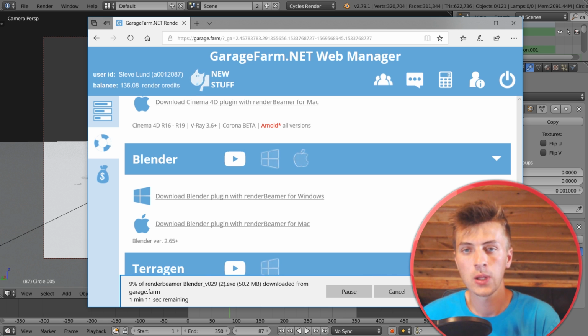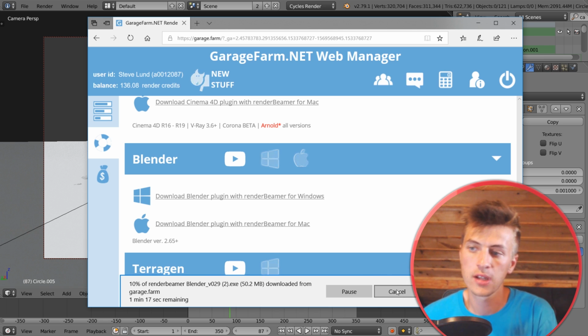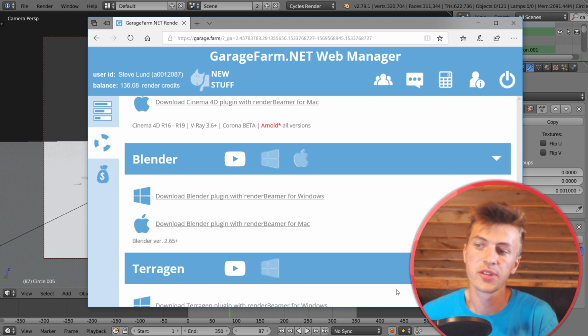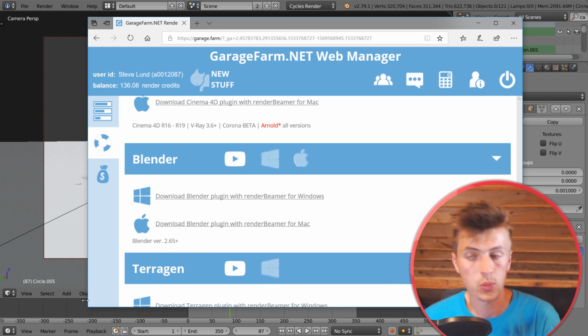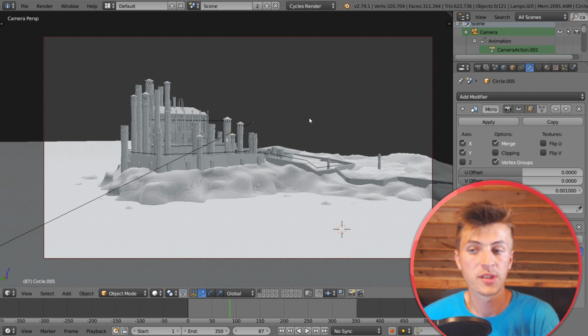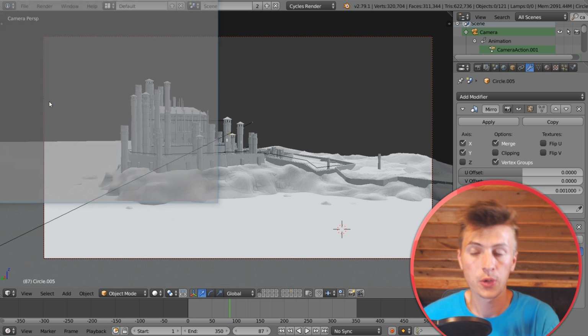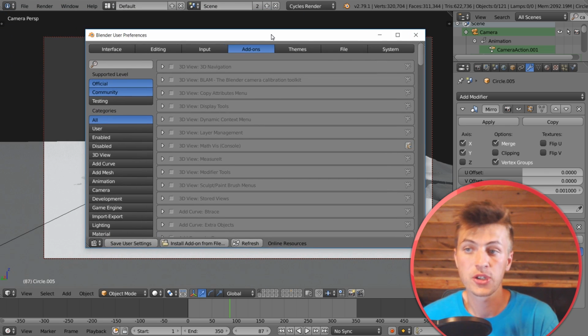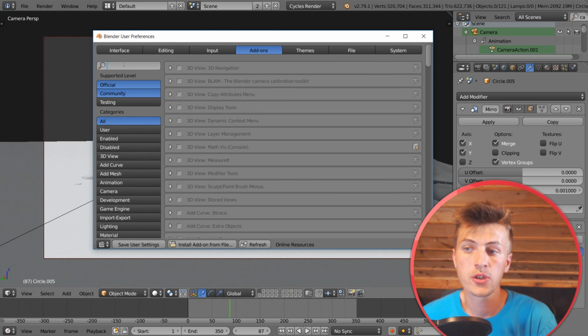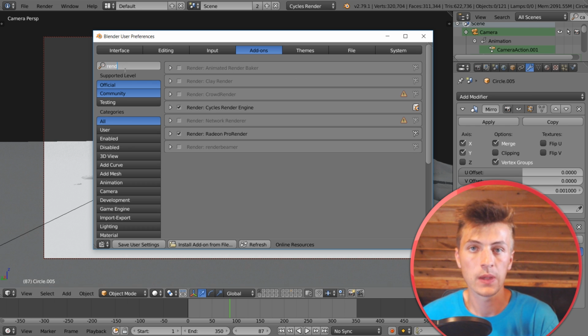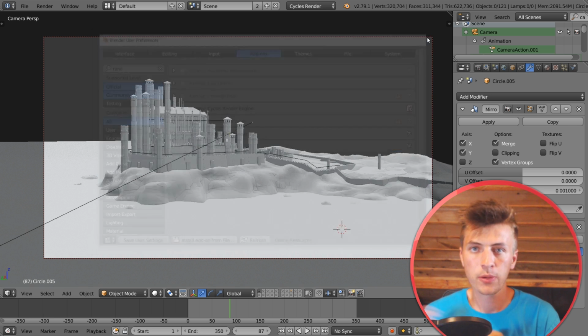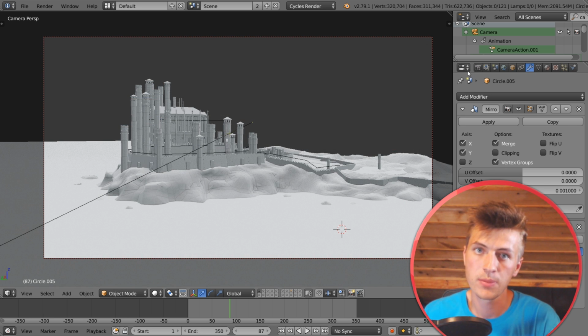Once your download is finished, it's a very simple install setup. You just want to run through that, and once the install is finished, it will be added to Blender. You'll just want to reopen Blender. Then you can go to your user preferences, switch to add-ons, and search for Render Beamer. The add-on will already be added to your add-ons list. You'll just want to check the check mark to enable it, and once that's done, you'll be ready to send your project over to GarageFarm to have it rendered.